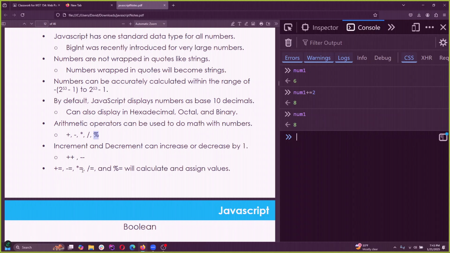Plus equals, minus equals, times equals, divided by equals, and percentage equals will calculate and assign values.